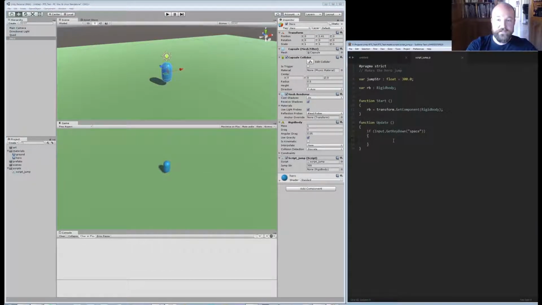So next I'm going to do if Input.GetKeyDown equals space. I'm going to do another conditional check just to make sure that we do have a rigidbody. I'm just going to do if rb. What that means is if this variable is not null, or there's nothing in it, as long as it has something in it, then it'll return true. Otherwise it'll return false.